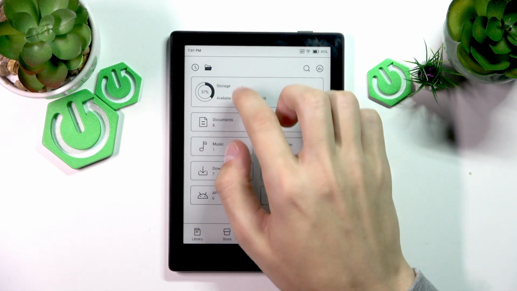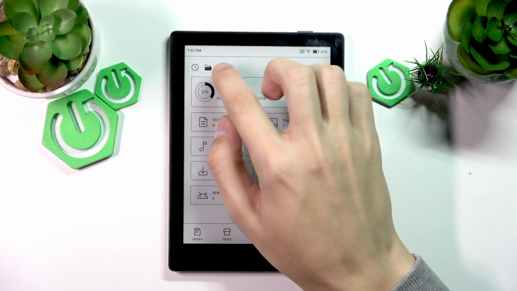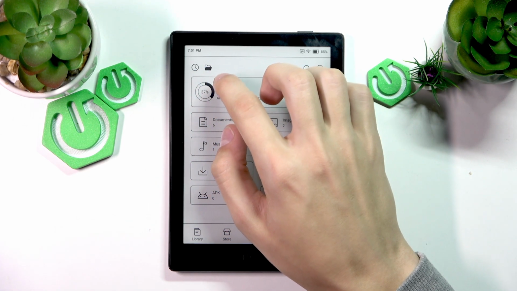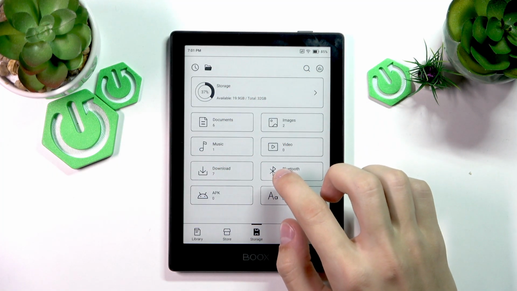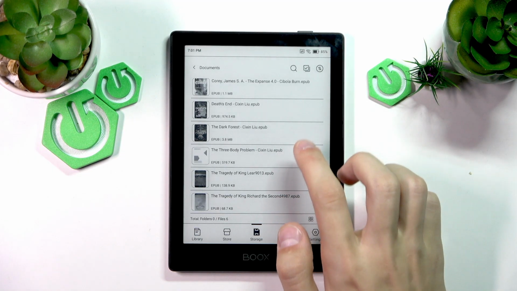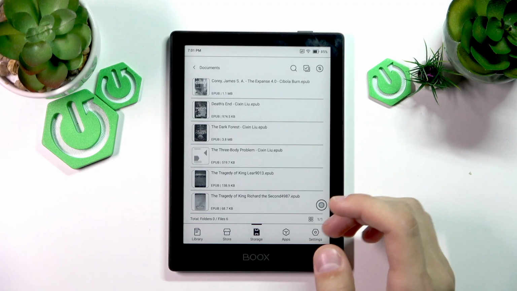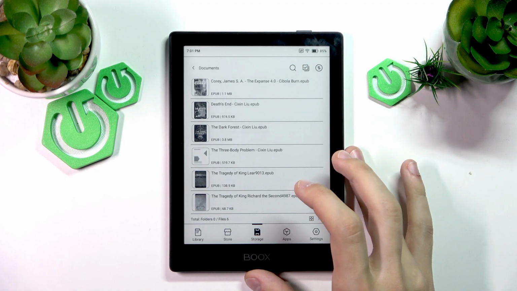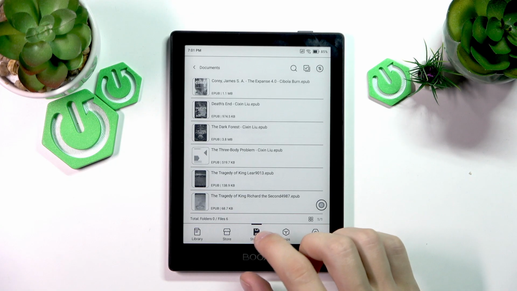Before we do that, make sure that you're not in the recent tab but in the general files tab, and then select documents. And this is where all the documents will be saved, like books, maybe some notes, stuff like that. They're going to be saved right here. And that's pretty much it.